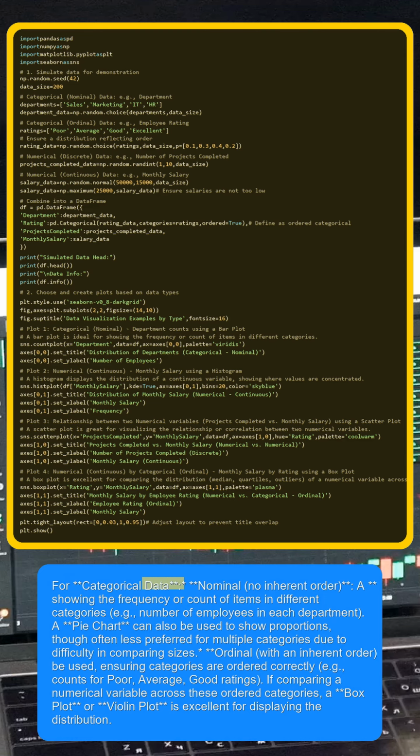For categorical data. Nominal. No inherent order. A bar plot is ideal for showing the frequency or count of items in different categories, e.g., number of employees in each department. A pie chart can also be used to show proportions, though often less preferred for multiple categories due to difficulty in comparing sizes.